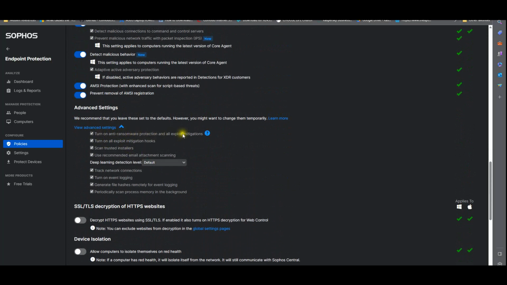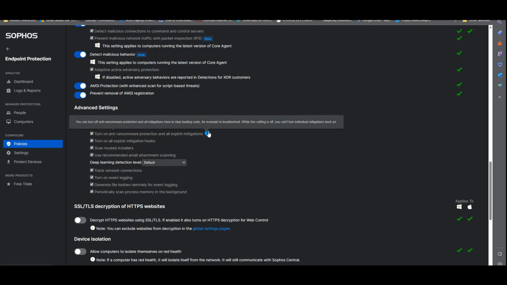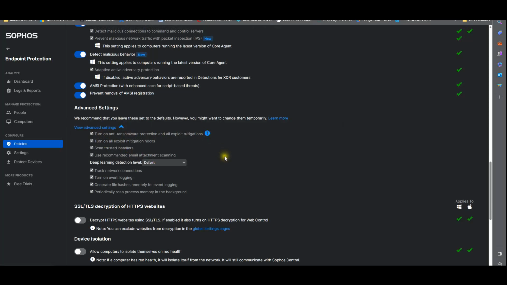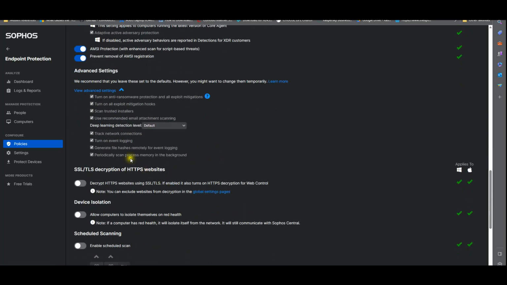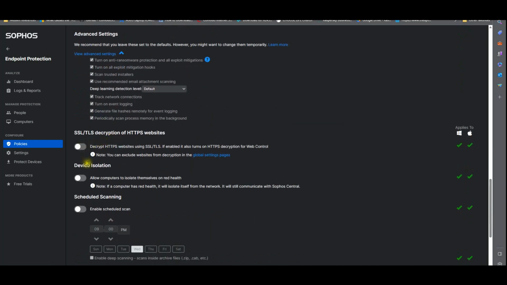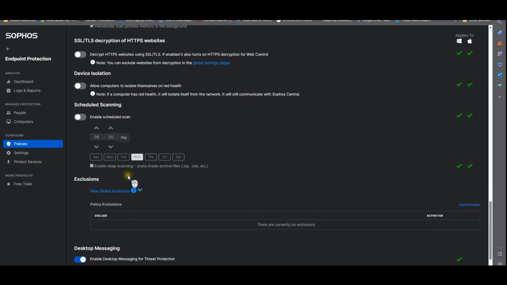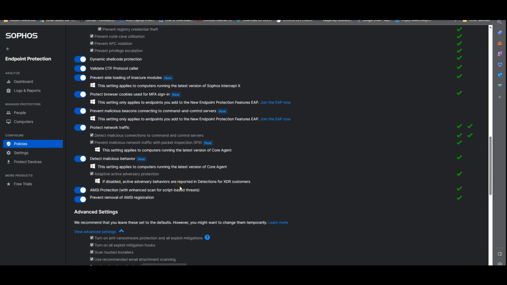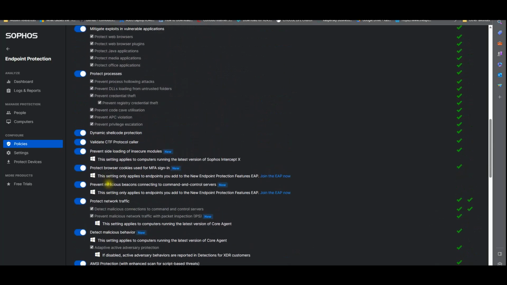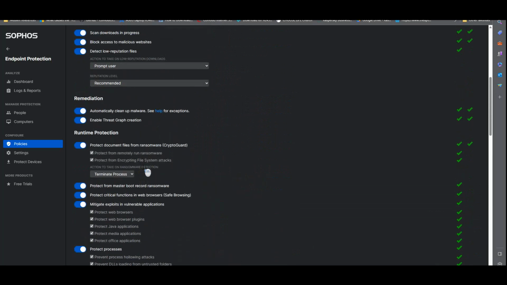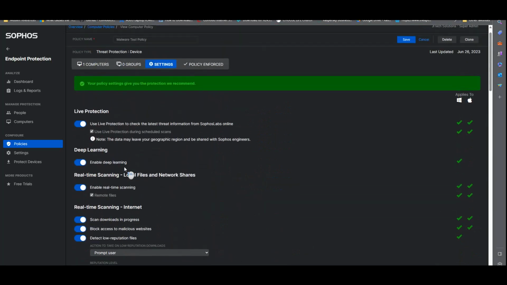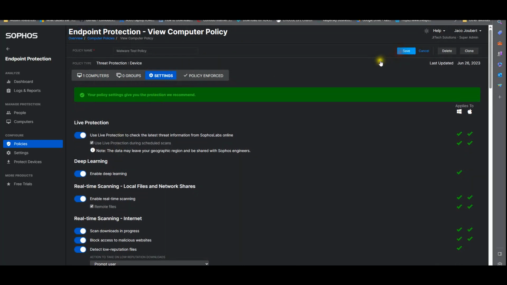Turn on anti-ransomware. You can turn off anti-ransomware protection and all mitigations. You have to stop loading code, for example, troubleshoot. Turn on event log. This is device isolation. Guys, is it just me or am I missing something here? That's very odd.